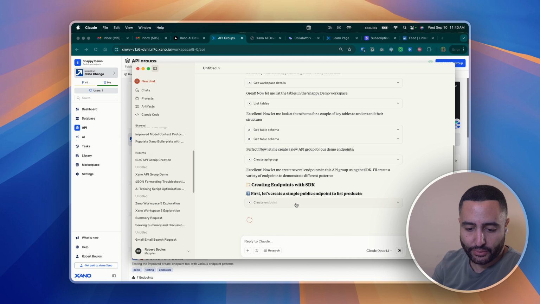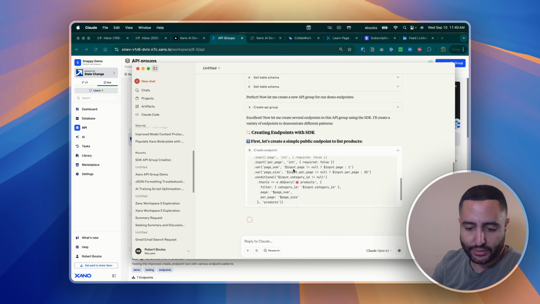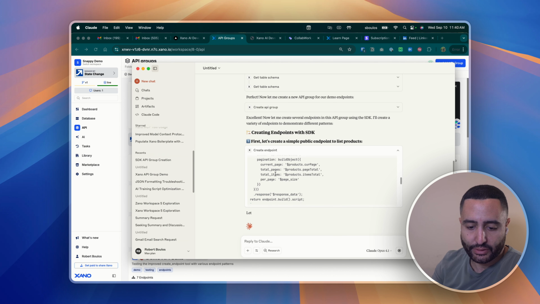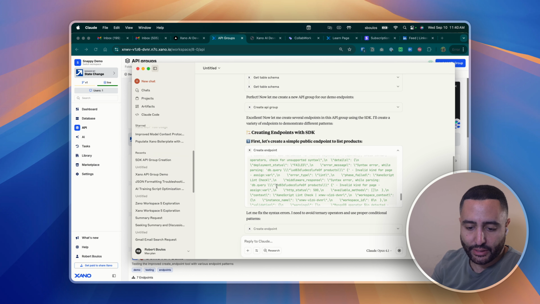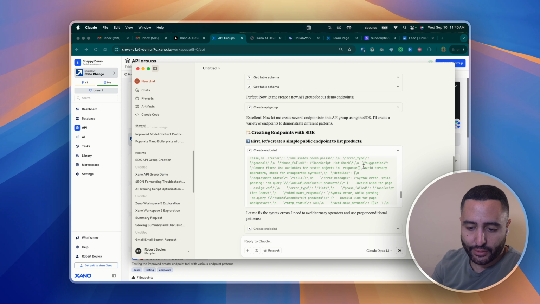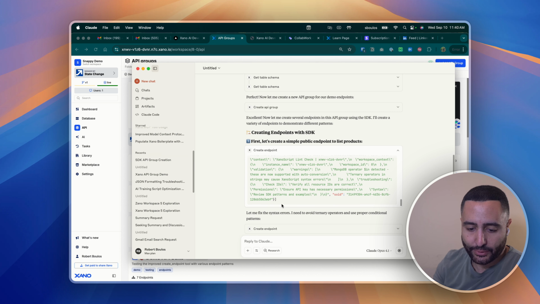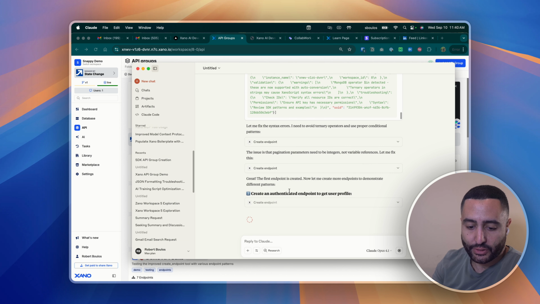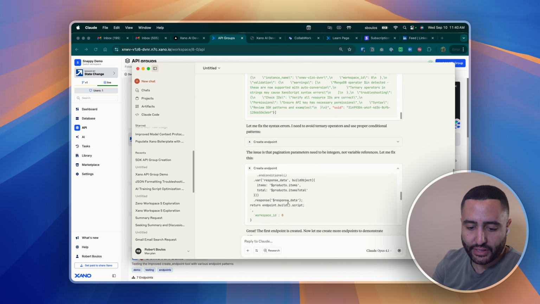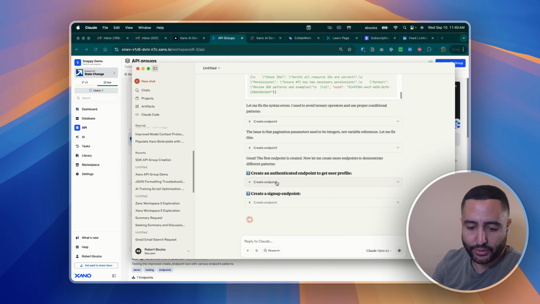And so now it wants to create an endpoint. And you'll notice that, as I said, it's using the SDK to build this endpoint. Because it's using the SDK, it's able to get feedback. And you can see in the feedback, it's telling it to avoid certain operators and syntax to look out for. We are able to get much better results. You can see here on this attempt is where it worked. Now we're going to see what else it's trying to do. It's trying to create an authenticated endpoint to get the user profile, and to create a sign-up endpoint.